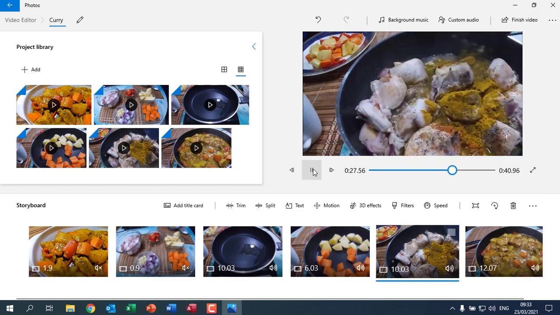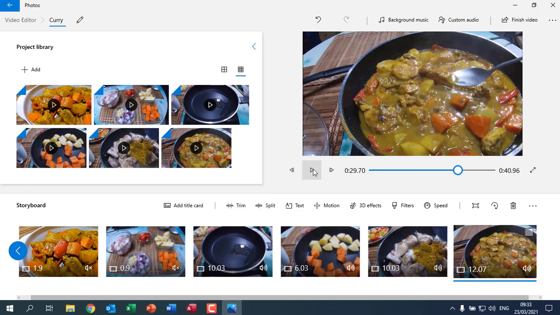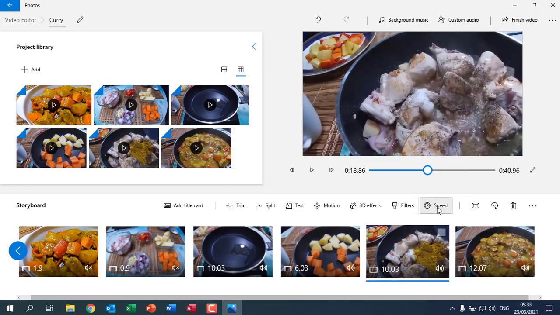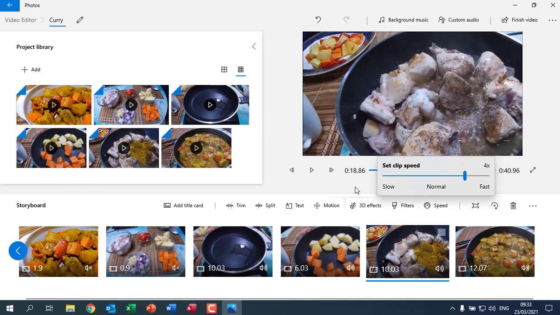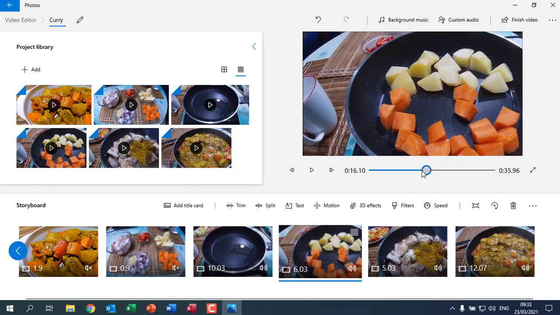Okay, I think the adding in of the curry spices could be faster as well. So I'm going to click onto that one and maybe take that up to 4 and see how that looks. Let me take it back and just play that bit now.